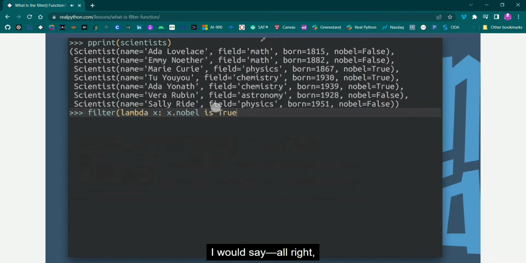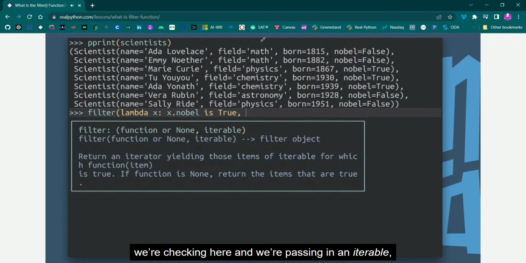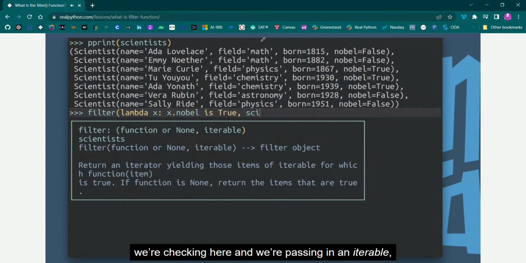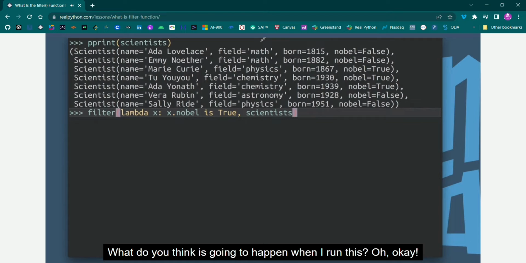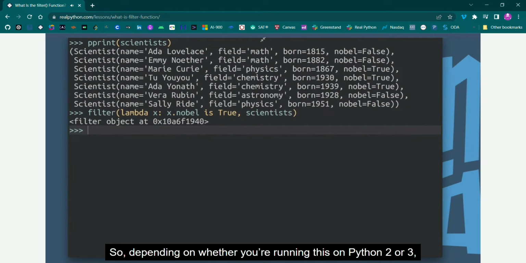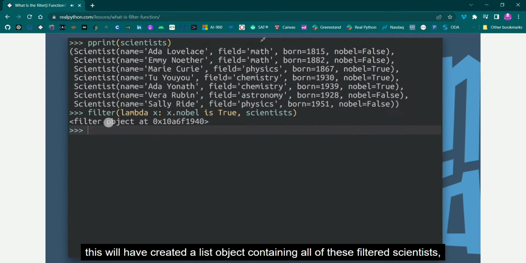So in this case, I would say, all right, we're checking here and we're passing in an iterable, which is the list of scientists here. Okay, so what do you think is going to happen when I run this? Okay, so depending on whether you're running this on Python 2 or 3, you're going to see a different result here. So on Python 2, this will have created a list object containing all of these filtered scientists, or the scientists that pass this test here. So this is like a test function.